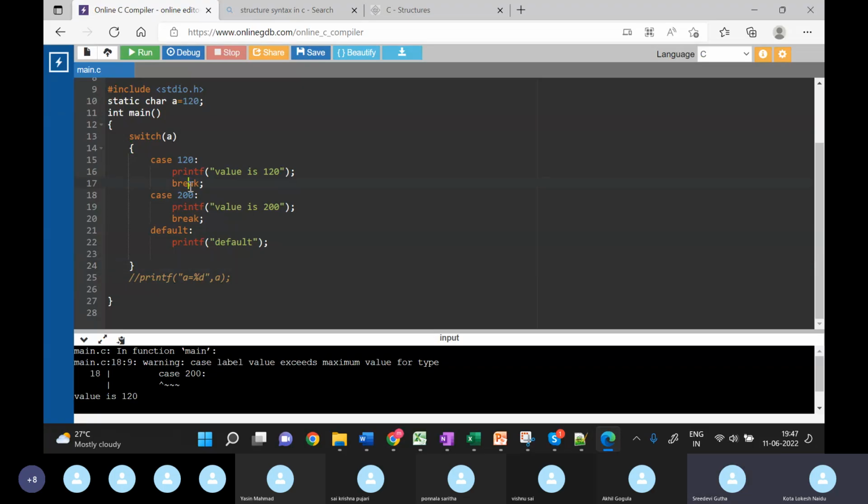Getting it? This break, not only here, we will be using in multiple places, even in the for loop or in the if loops, wherever you are doing it. If there is a break statement inside the loop, then it will come out of that loop itself. Got it? Any doubt? No.